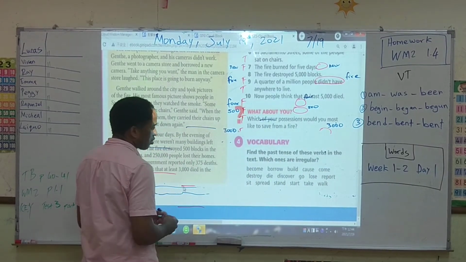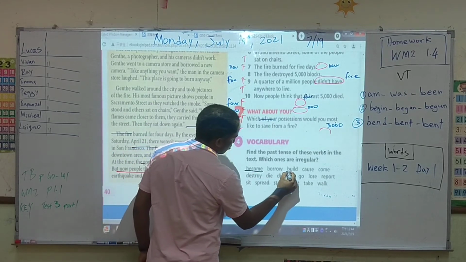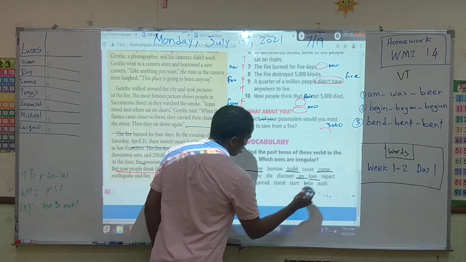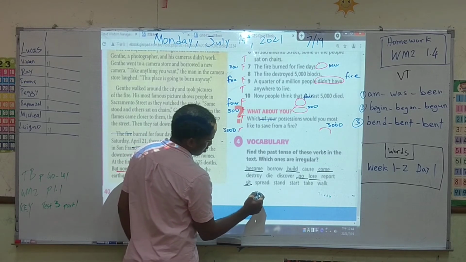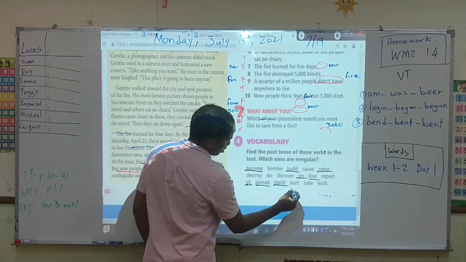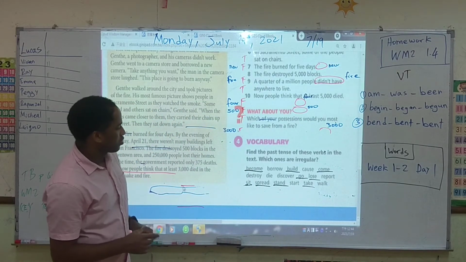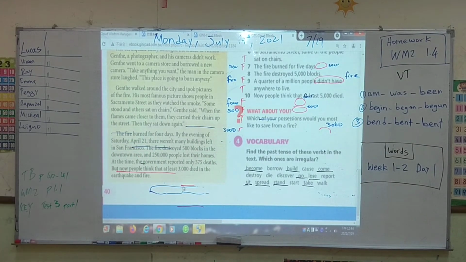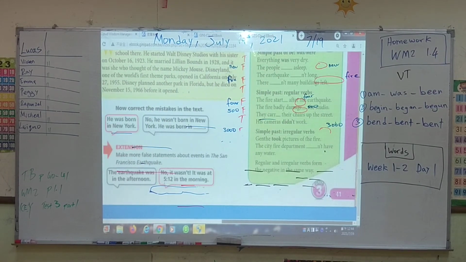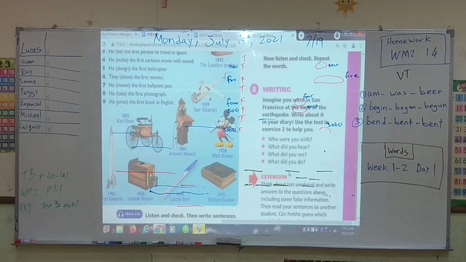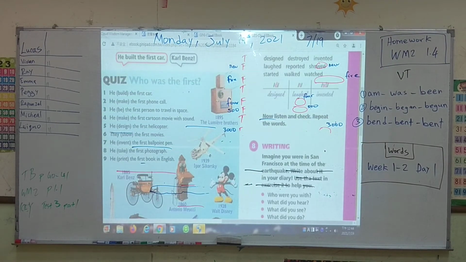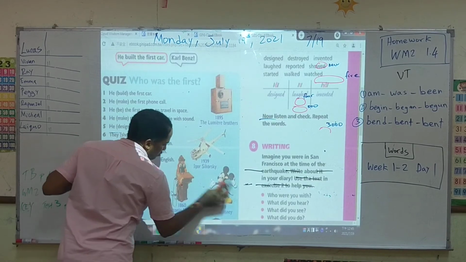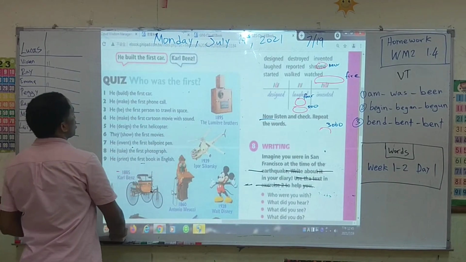So I'm going to count the irregular ones. Become, build, come, go, lose, sit. Spread also is irregular. Stand, stood, and take, took. Good, these are the irregular ones. Now let us go to page 41. Everyone turn to page 41. We're going to do this one today. Page 41 is the quiz.